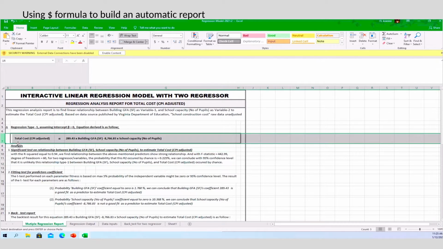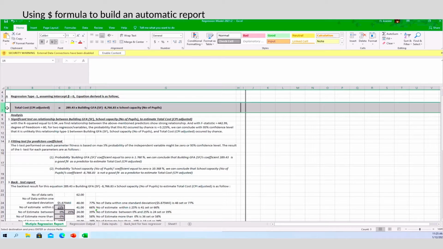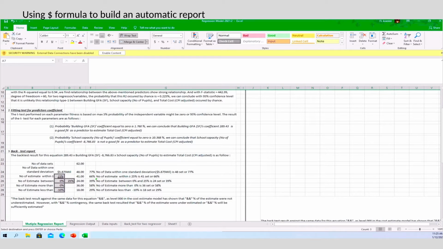In this sample report, I was trying to find the equation to estimate total construction costs for elementary school based on the cost data published on the Virginia Department of Education website. What's shown here is the regression line type 1, in which beta is set at 0. This is the equation for total school construction cost if it is estimated based on the gross floor area as the first variable and the school capacity as the second variable.